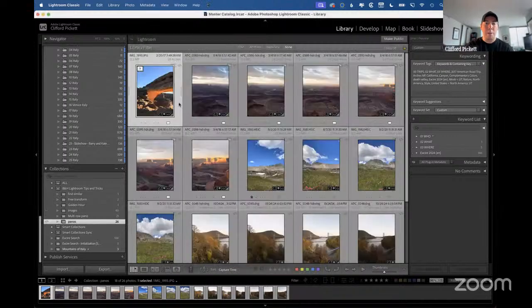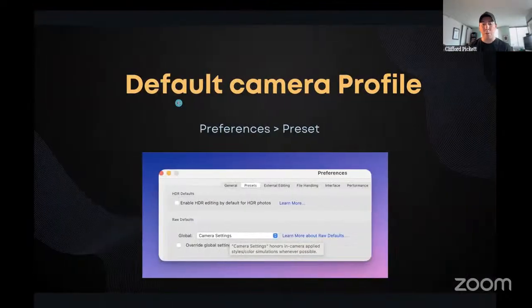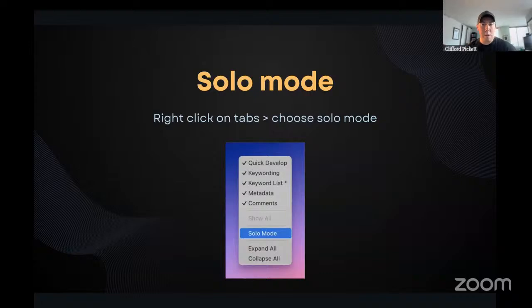So you can customize and fine tune that a little bit, but just know that it's possible to preserve the black and white, to preserve that color profile when you bring it into Lightroom. All right, solo mode. This falls into the category of focus, right?